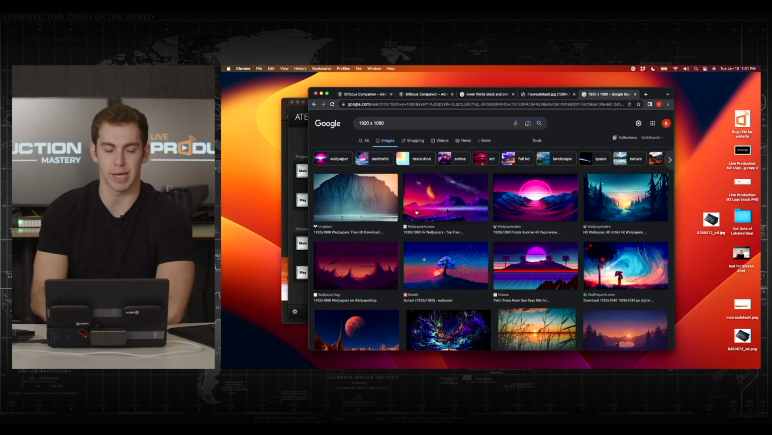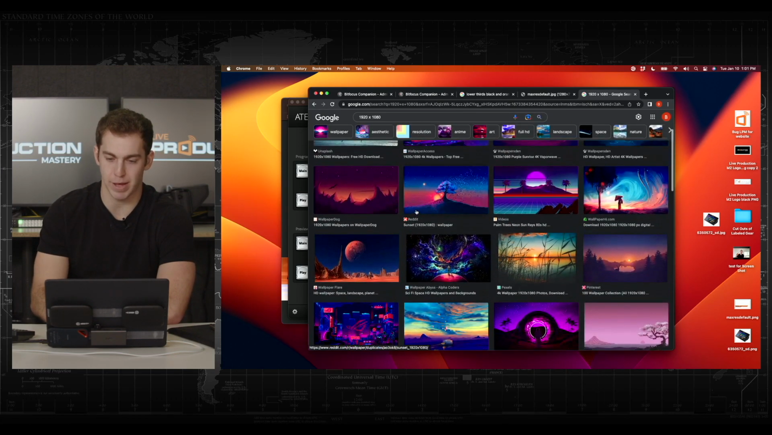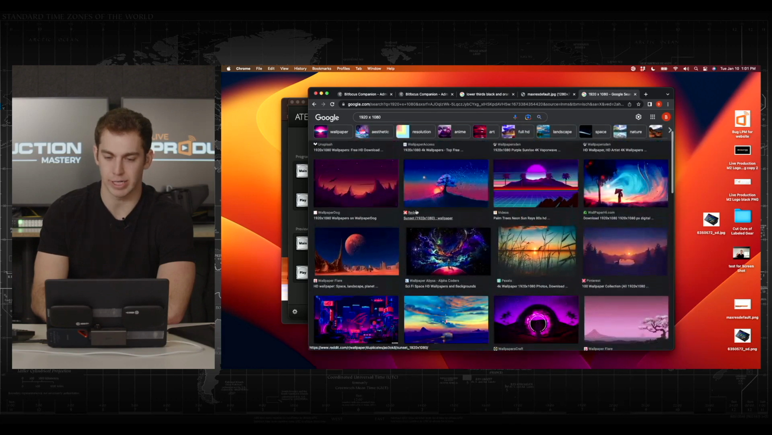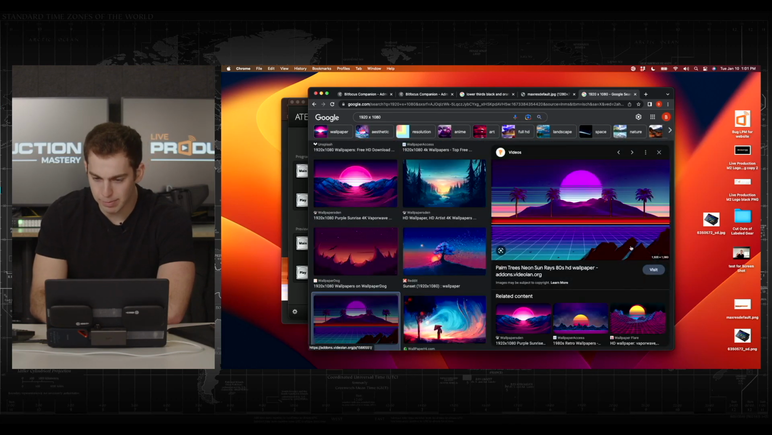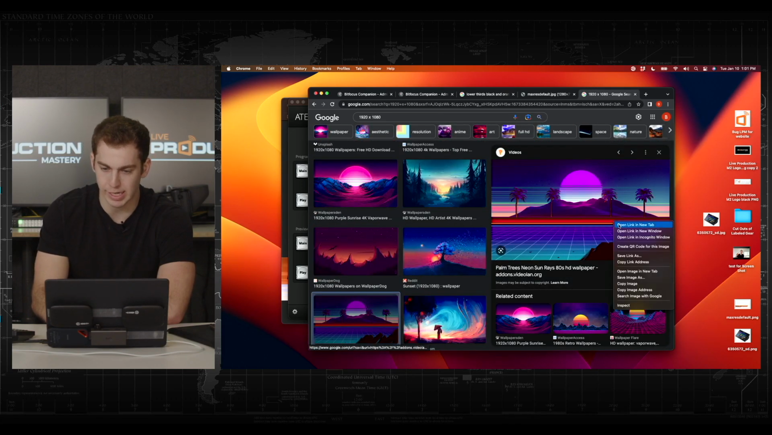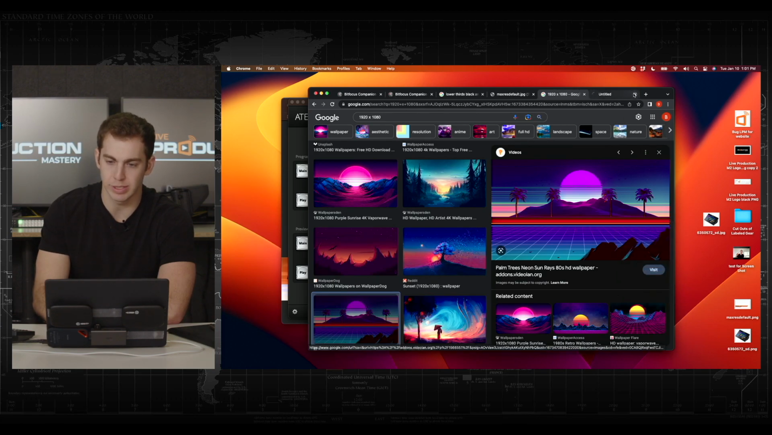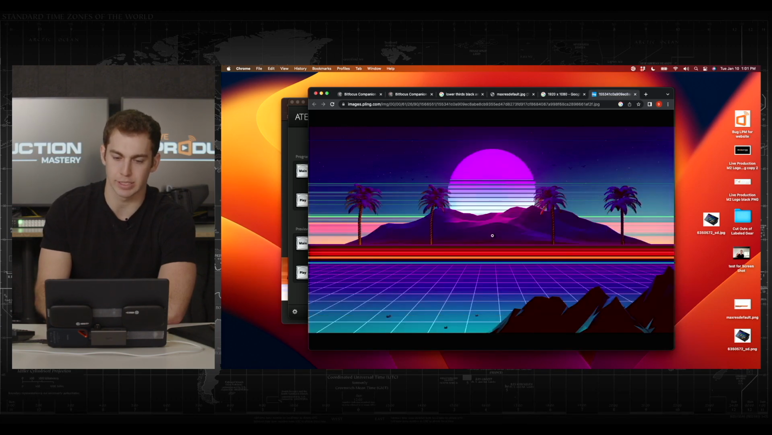This is going to pull up a bunch of different types of backgrounds. Again, visually very interesting. I can blow these up. I can see right here 1920 by 1080. If I open this in a new tab, I get the full 1920 by 1080 image. This is what I'm going to drag and drop onto my desktop here.